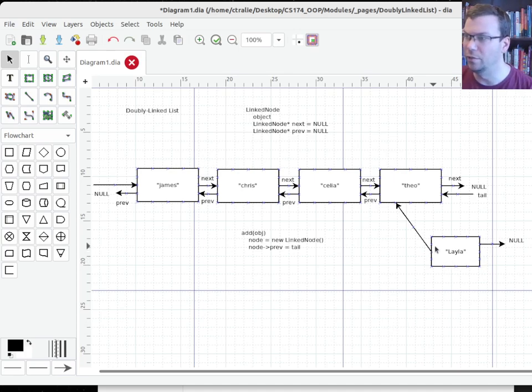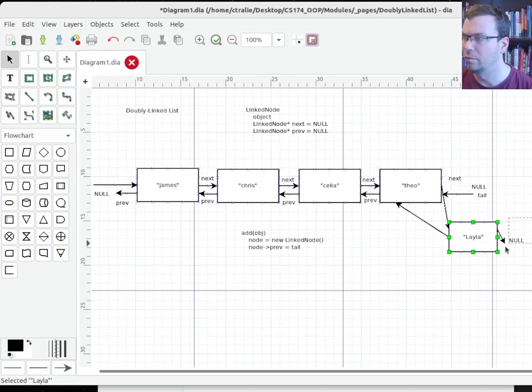Now, this is going to be the new tail, so we don't have to do anything to the next. The next should point to null if this is at the end. But I do need to update what used to be the tail's next. It should point to this new thing now. So I'll make what used to be the tail point to this new node that I just made.